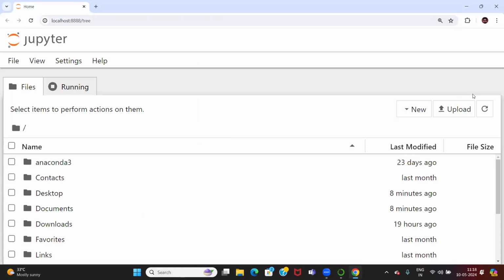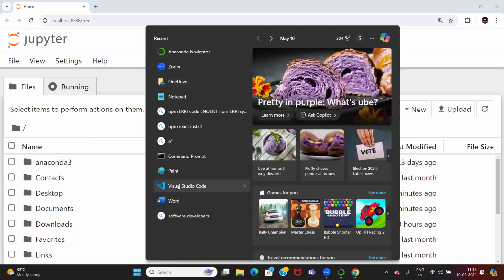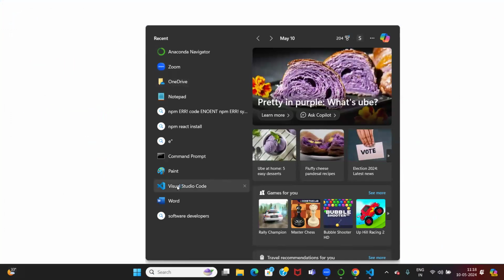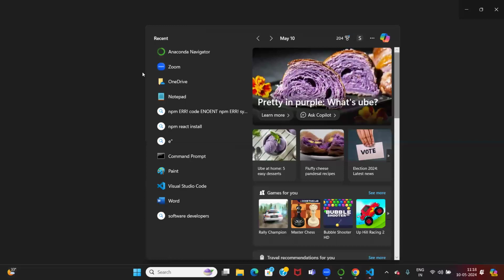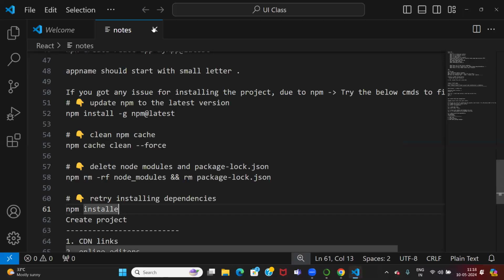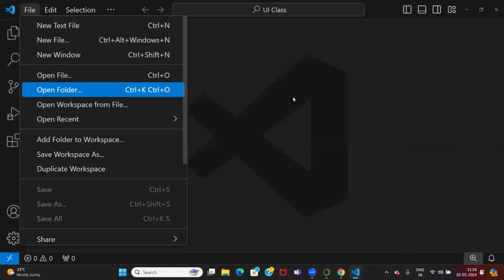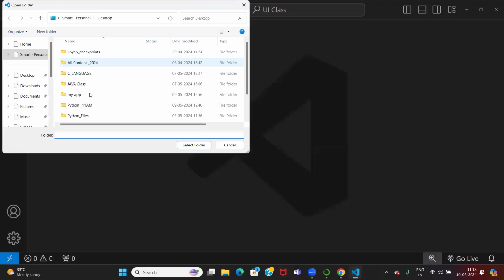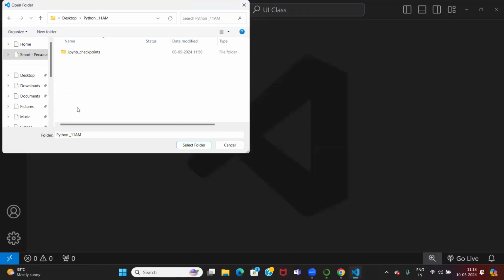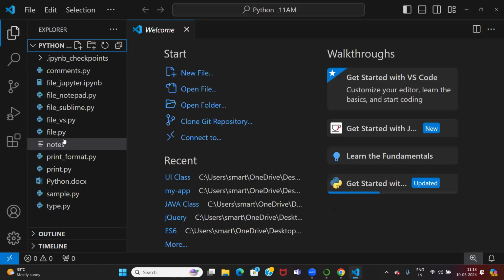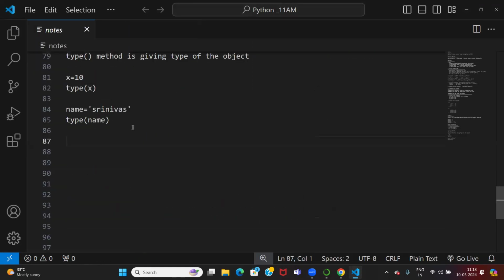And now today we will discuss some other things in variables. Variables are identifiers. What are variables, or what are identifiers? We have to understand. Let me open Visual Studio Code, and I want to open the yesterday folder. 11 a.m. is my folder now. So inside this, yesterday I wrote some notes. Let me go to the notes one more time.